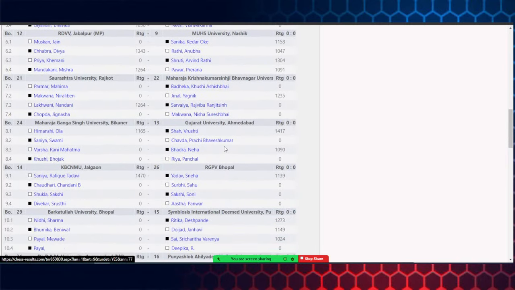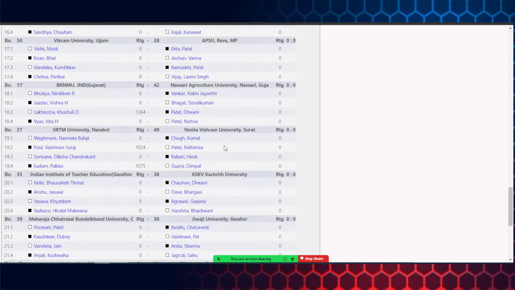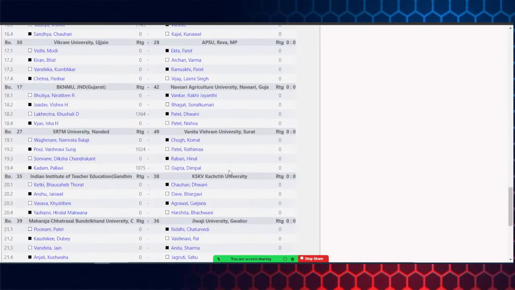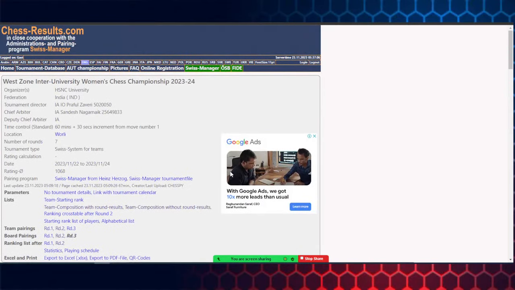Like this, we have a lot of universities. Obviously, we can't treat all. How many total teams are there? I think total there are 48 or 49 teams. Great response. And Praful sir is obviously on the sixth floor, managing everything over there. And as we had the arbiters right now, obviously he is also going to join us when he is free.